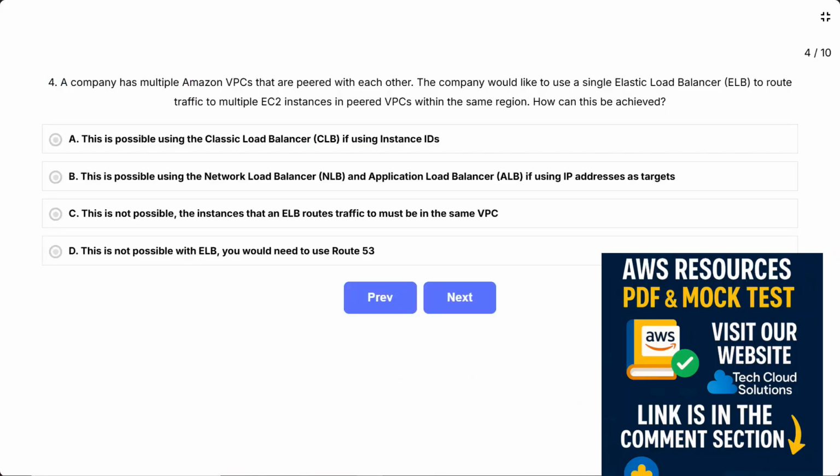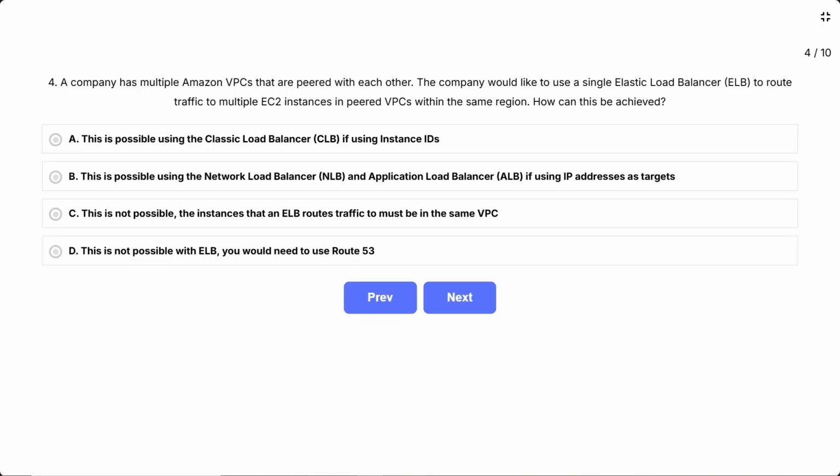A company has multiple Amazon VPCs that are peered with each other. The company would like to use a single elastic load balancer, ELB, to route traffic to multiple EC2 instances in peered VPCs within the same region. How can this be achieved? This question tests whether you understand the cross-VPC capabilities of modern load balancers. The company wants one load balancer to distribute traffic to instances across multiple peered VPCs, not just within a single VPC. The options are A.